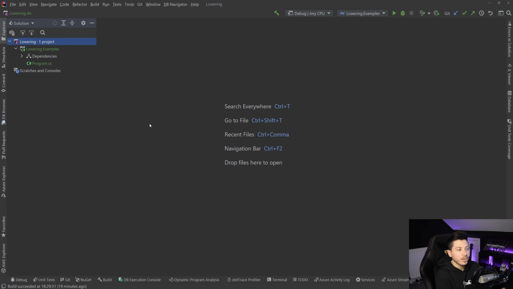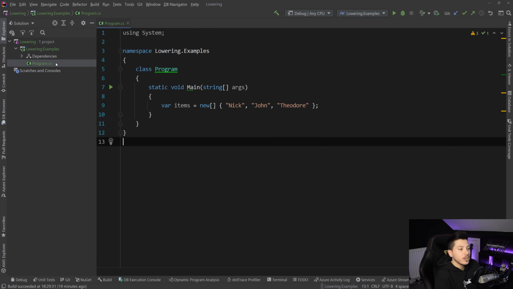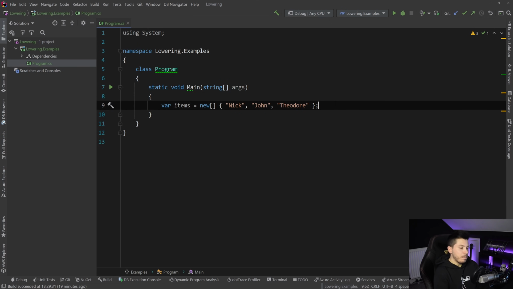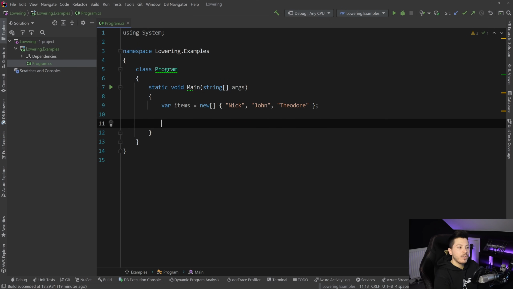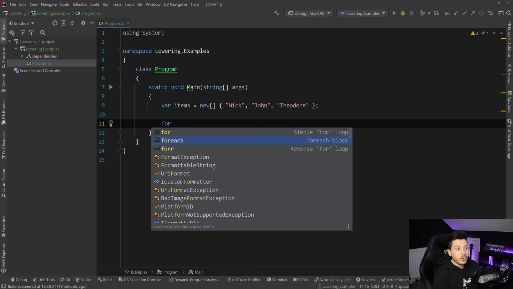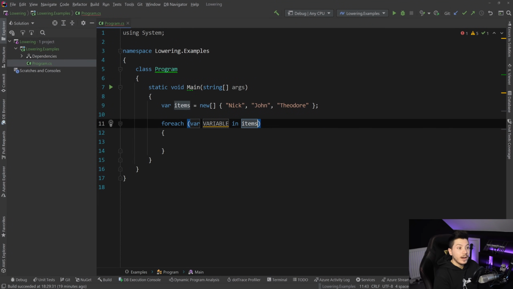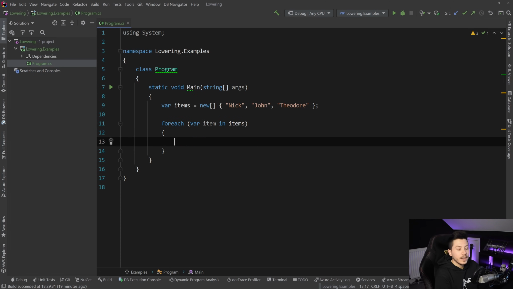So let's go straight into the code and let's explain what lowering is, right? So I have my program.cs here and I have an array with three items, three names: Nick, John, and Theodore. Now, something very basic in C# is the idea of a foreach loop. So let's say for each of the items, I have an item and I can say Console.WriteLine, his name is, and then item, right?